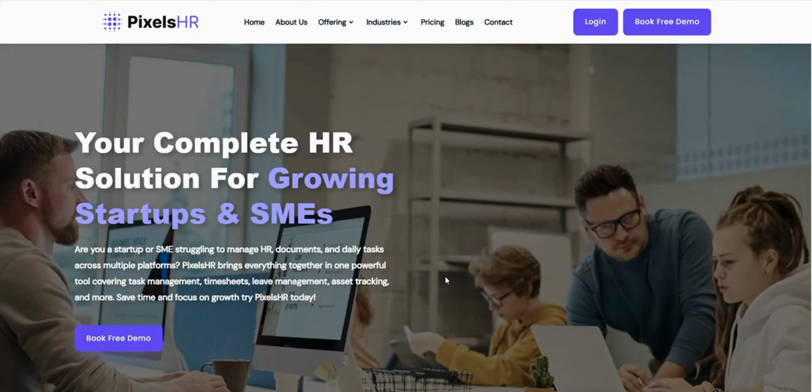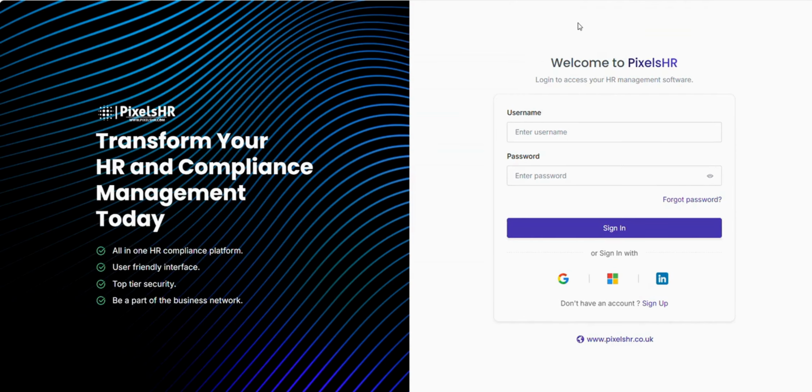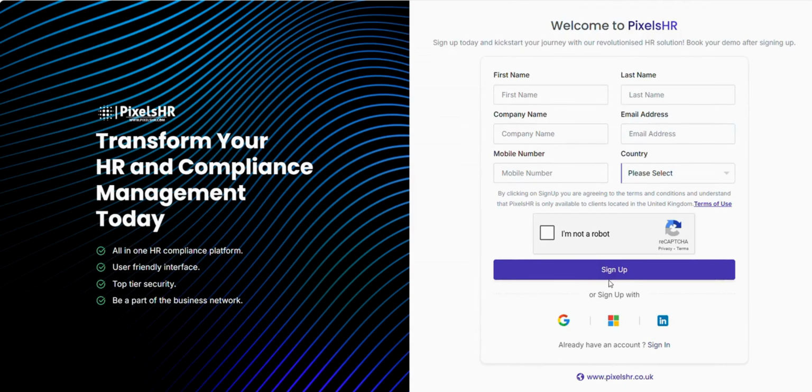In order to sign up and create an account with PixelsHR, please head over to pixelshr.co.uk. Once you arrive at the homepage, select Login. And from here, select Sign Up. This will take you to this page where you will fill out all of your information, and once you have done this, select I am not a robot, and then sign up.